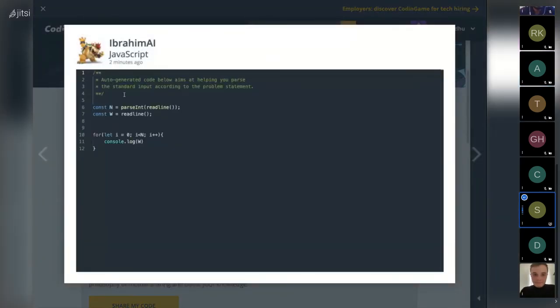Ib, whilst we've got you, why don't you talk through your solution? Can you hear me? Yes, we can hear you properly. From the last one we did, it was just a matter of iteration based on a number. So I was like, okay, we can just use a for loop. It would loop n times. The first one was hello twice, so n was 2. It would iterate twice and console log that many times.